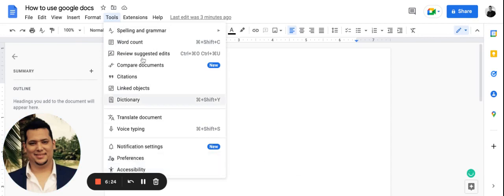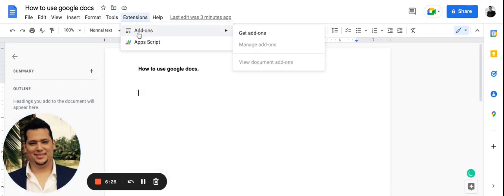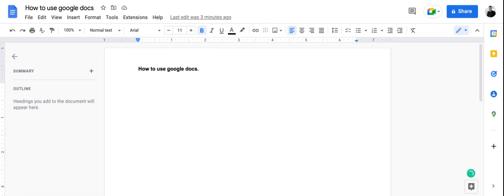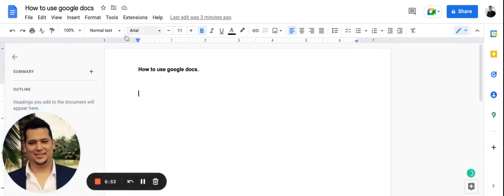Notifications, preferences, accessibility. Then you can add extensions. And then you have here the help. And you have a training, which is great. You can go to the training. The document will show you. Here you can have doc sheets. And I'll put this also in the description of the video so you can get even more in-depth training. But that's pretty much what it does for the top part.